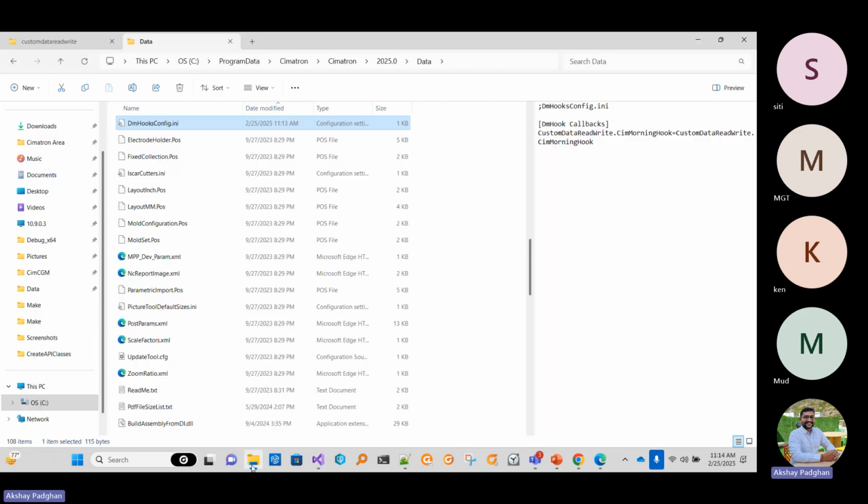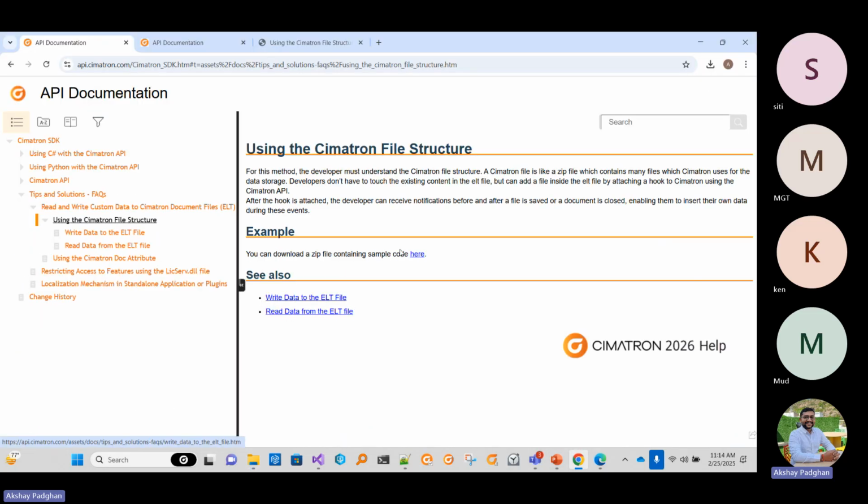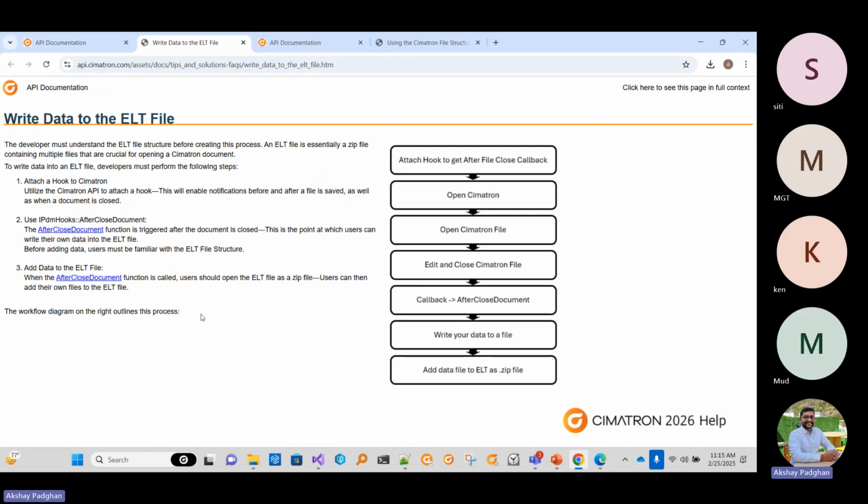The next most important thing is that you have to understand the Symmetron file structure. This method has one risk and also one advantage. As a user, you have to decide which one to use. The advantage I will show you. So how does this method work? Attach the hook to get after file save, so the after file close callback.